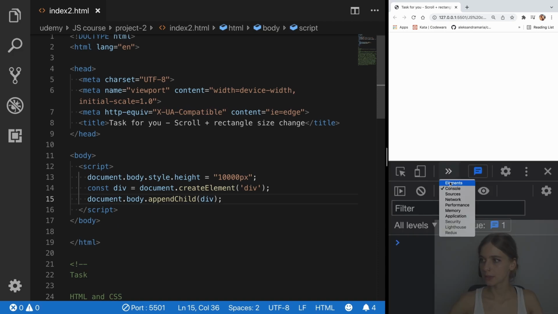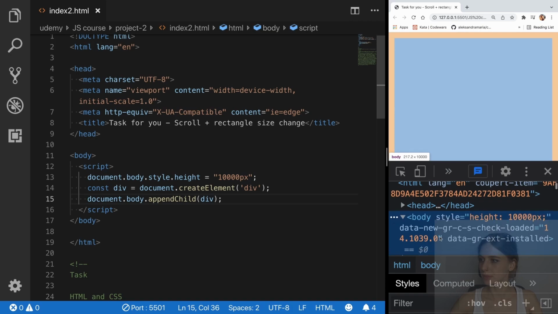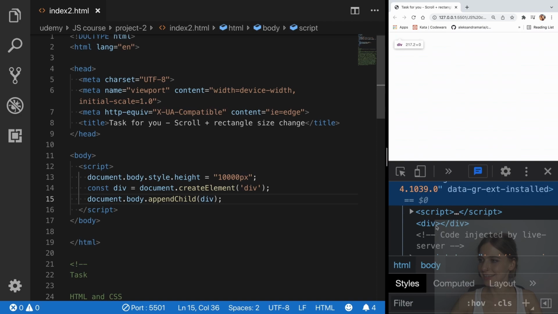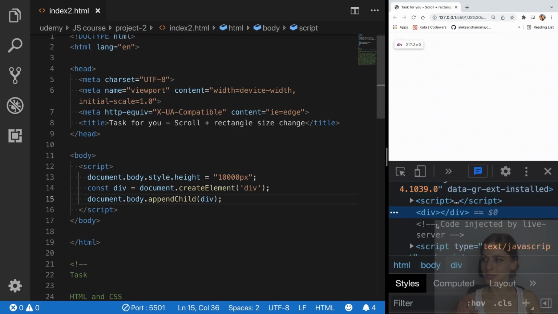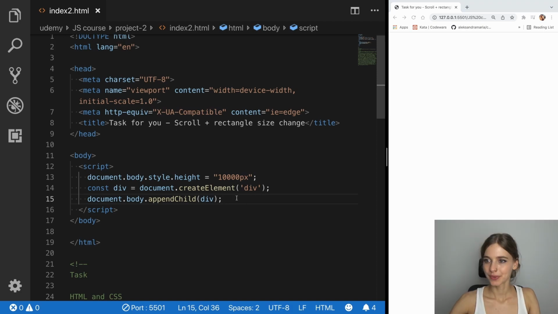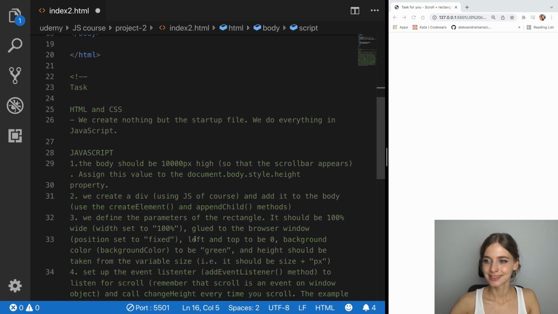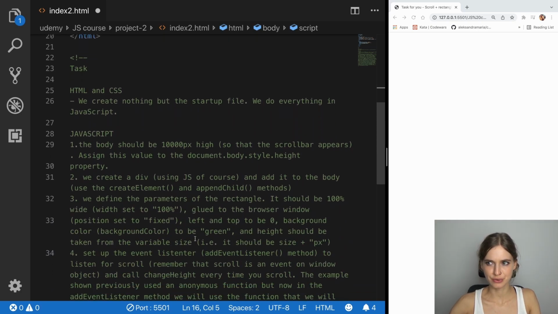Inspect the page, go to element, and here inside the body we have our script tag and our newly created div. It's right there. Cool. And what was the next thing? I think my instructions are great. And we created an element, we did append child, we defined the parameters of the rectangle. It should be 100% wide.